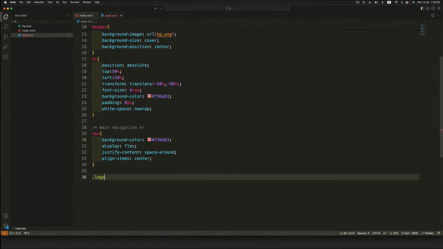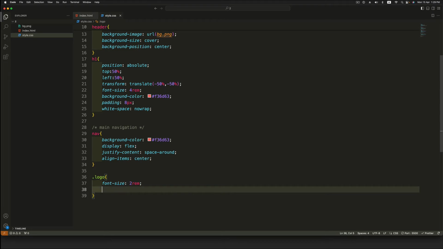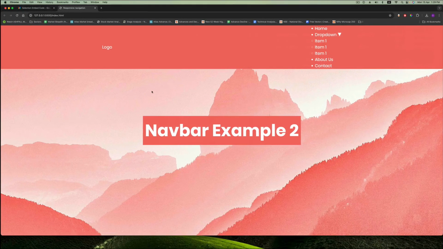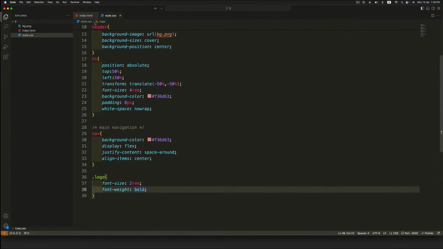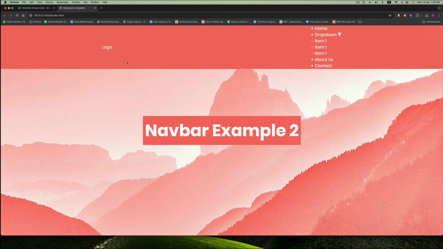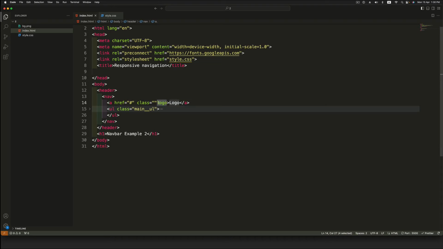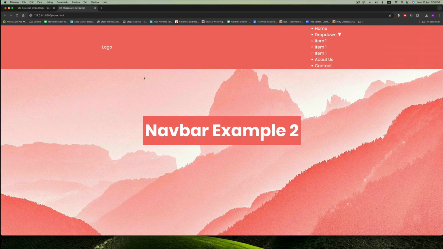Now let's work on the logo first. I'll write font-size 2rem, font-weight will be bold. So let's see. I have not given a logo class, so I'll write class is logo. This should be inside the quotes. So this is the logo.